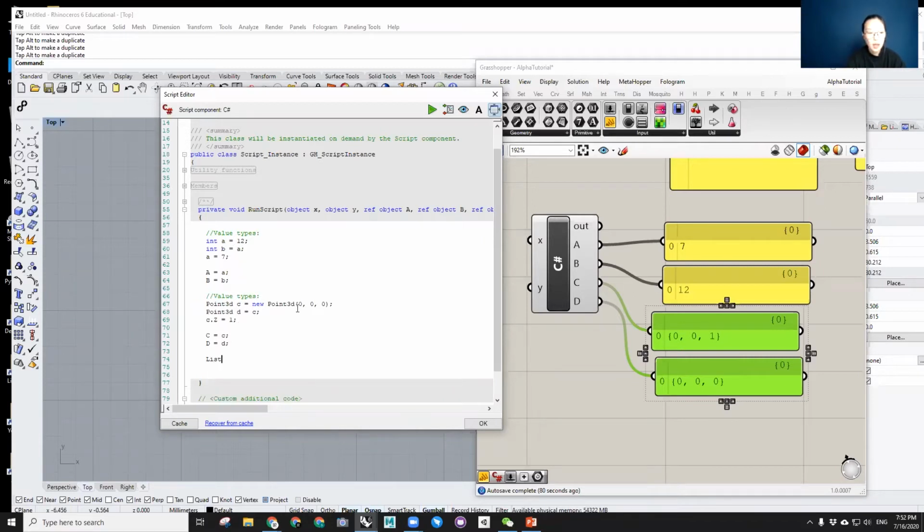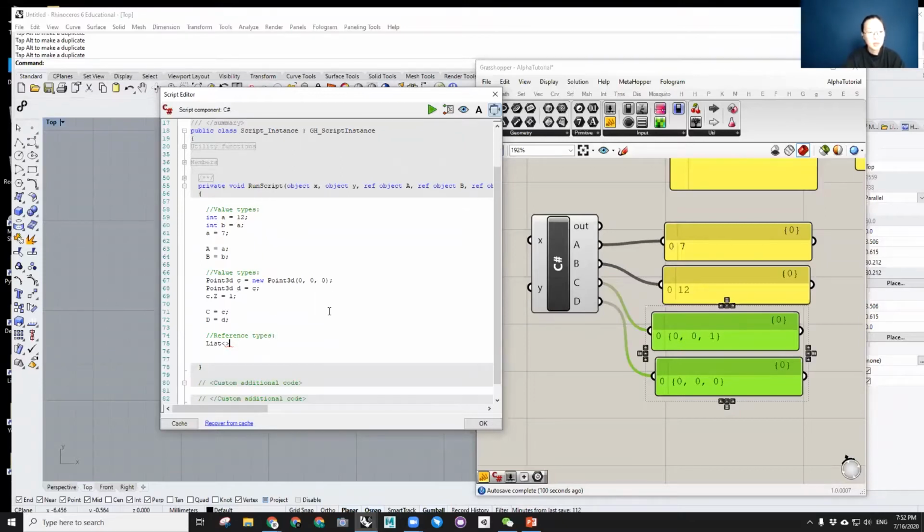So let's say we have a list of, because list is a reference type. Reference type. So list of string E, new list of string, is hello, hi, and hi again.